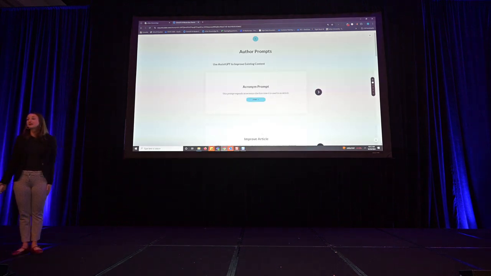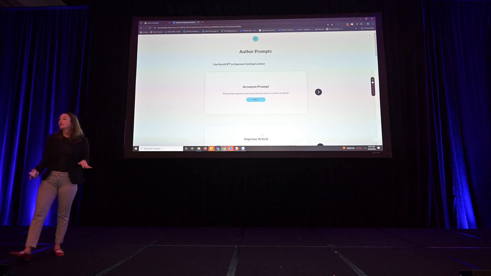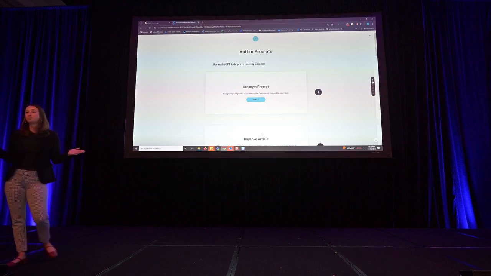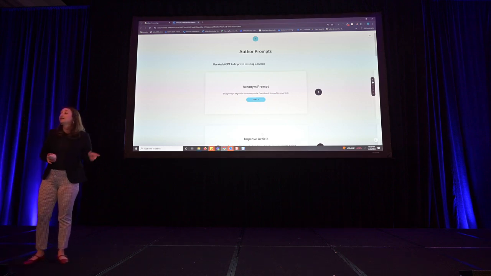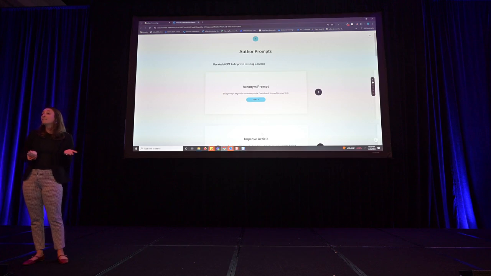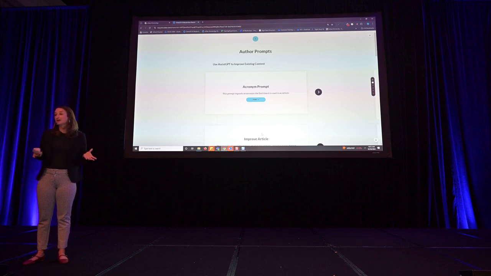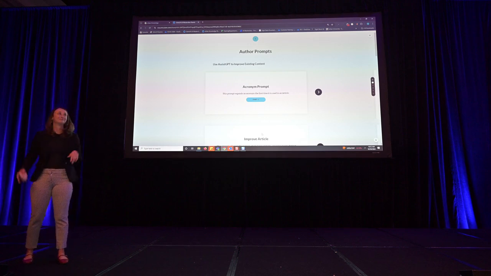Along with me in the lab, feel free. We're going to start with a prompt that we call the acronym prompt. What this prompt can do is, your authors can author an article per usual, then run this prompt and automatically expand an acronym the first time it's used. So that's what we're going to do.